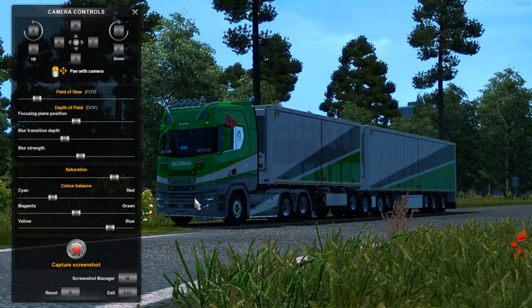So now we have a really good picture here. We're capturing some of the background with some trees, some foliage, and we're showing our truck off really, really well. So we're going to go ahead and take a picture of that, and now I'm going to show you how to find your picture.